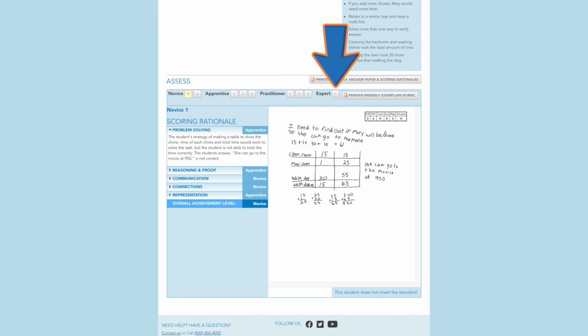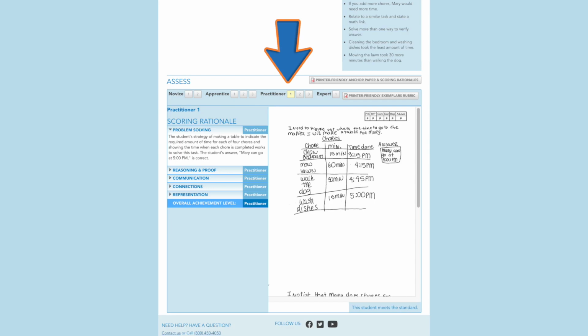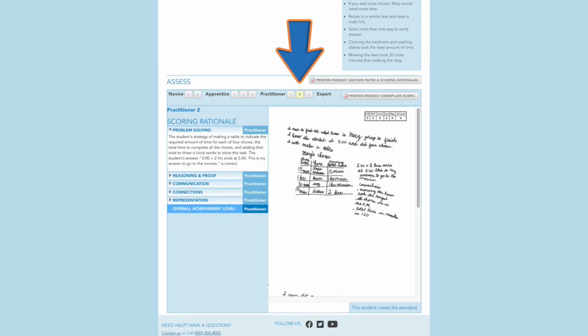These tools demonstrate for teachers what work meets and does not meet the standard and explain why. The scoring rationales describe why each piece of student work is assessed at the specific performance level for each of the Exemplars rubric criteria. In many cases, there is more than one anchor paper associated with a level of performance. These are intended to demonstrate different strategies a student might use or different misconceptions a student might have. A printer-friendly version of these may be accessed here.